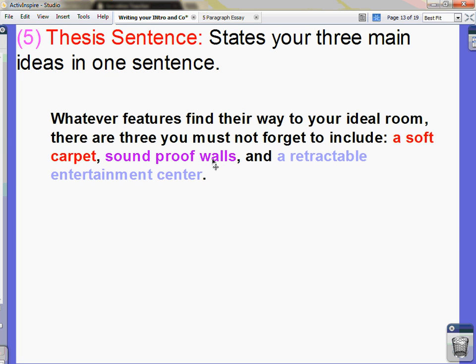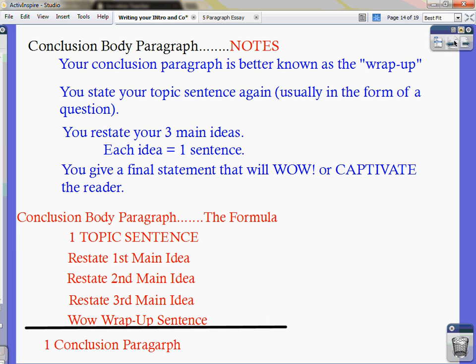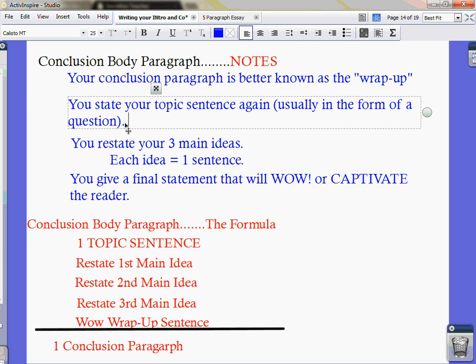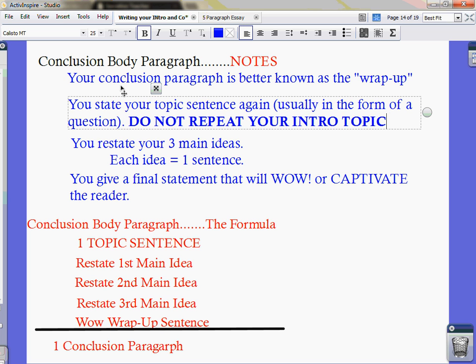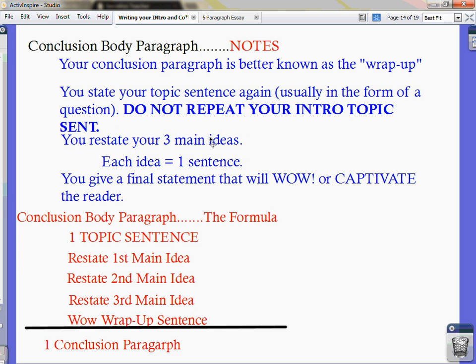So now I have my 3 main ideas, and I can go and write my conclusion paragraph. Bam, better known as the wrap-up. You state your topic sentence again, usually in the form of a question. You also do not, I repeat, do not repeat your intro topic sentence. You're smart, you're creative, you can come up with another one. You restate your 3 main ideas.